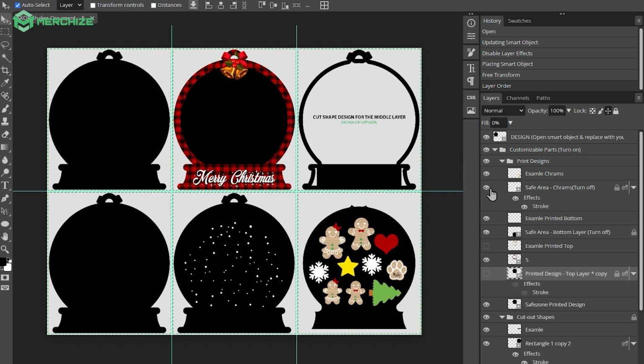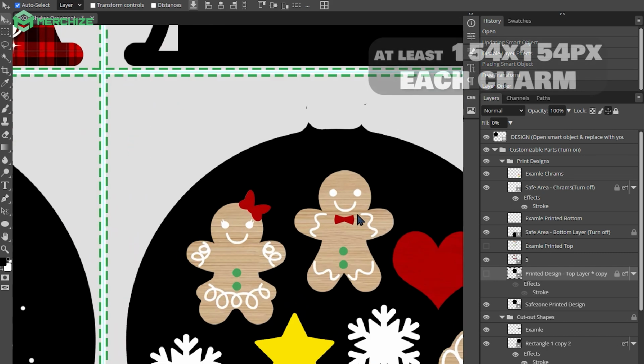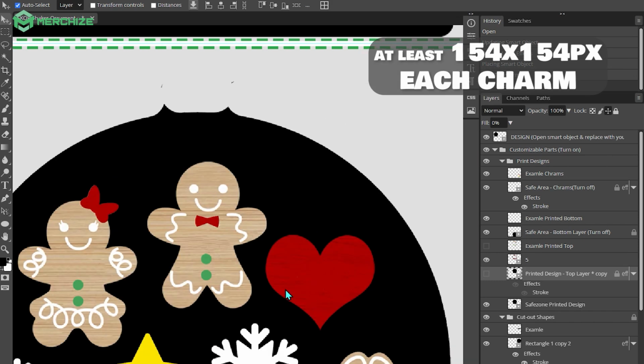For the charm designs, make sure that your charms are fitted into the safe zone area generated from the previous step. This will ensure that your charms can fit inside the ornaments, so you must make sure that each charm should have the dimension of at least 154 x 154 px.